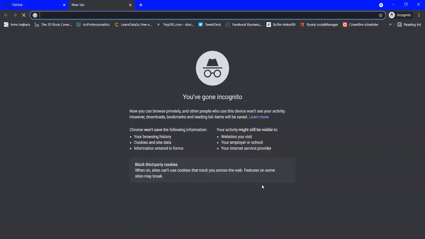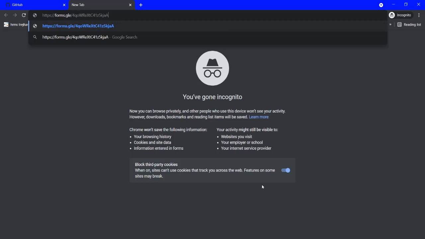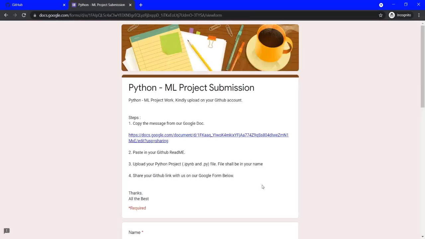Hello everyone. Here we are going to discuss how to submit the project and how to fill the Google form with respect to that. The Google form, which has the project you have received, is present on the link shared on the screen, and here it is.